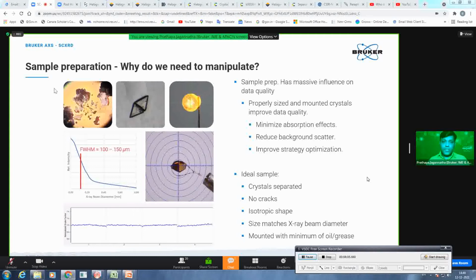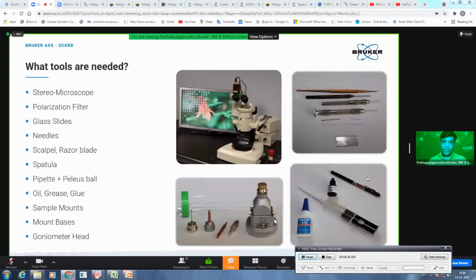And ideally the crystal should be mounted like this, without too much oil or too much glue, which might also lead to a lot of background. So the ideal sample properties, the points we have mentioned here, make sure you do that.